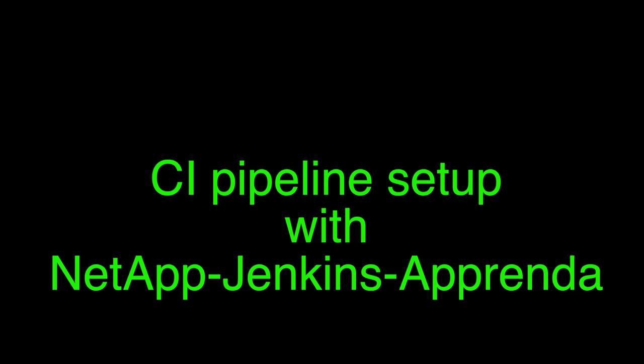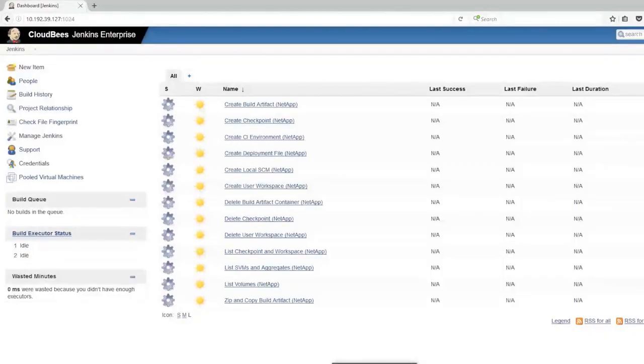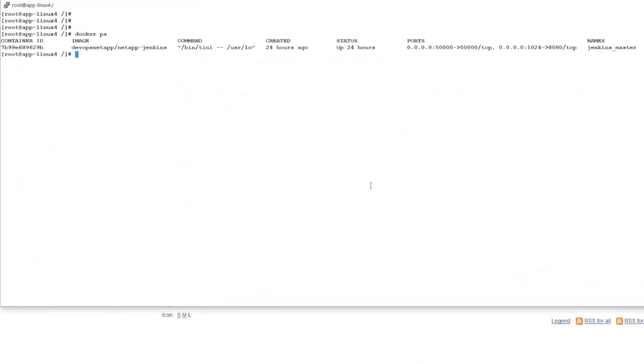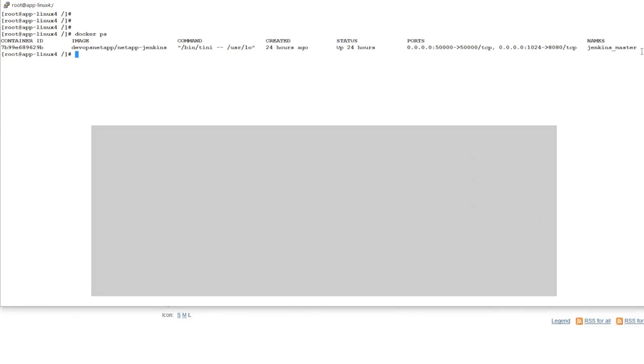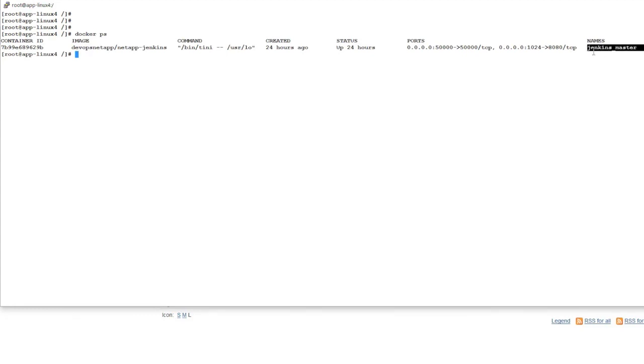It's important to note here that the key difference between the optimized approach and the traditional approach is that the optimized approach creates this single instance, whereas in the traditional approach, a Git clone needs to be created for each developer workspace. You'll see here how a Jenkins master is created on Docker on Apprenda's PaaS platform.